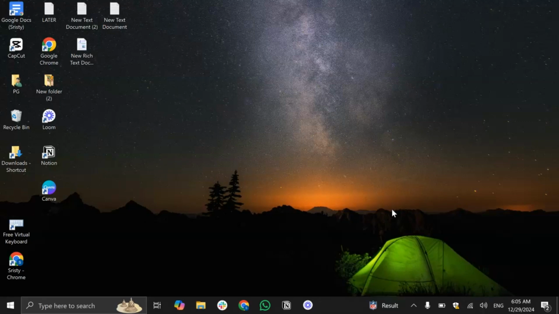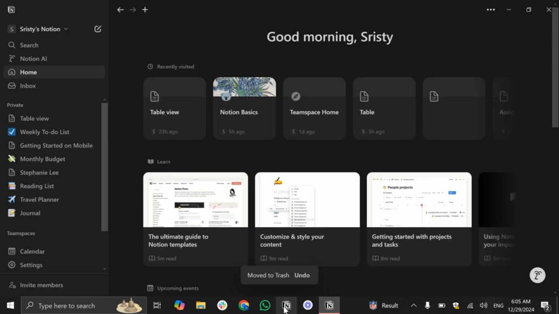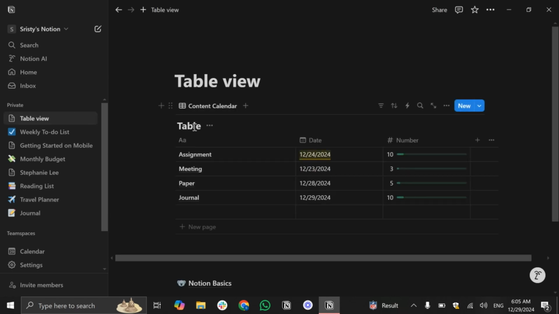In today's video, I'm going to show you how to duplicate a database in Notion, and that's pretty simple. So open the Notion application and go to the page or the table or the database that you have added in your Notion. And at the right side corner, you will see this three dot option.